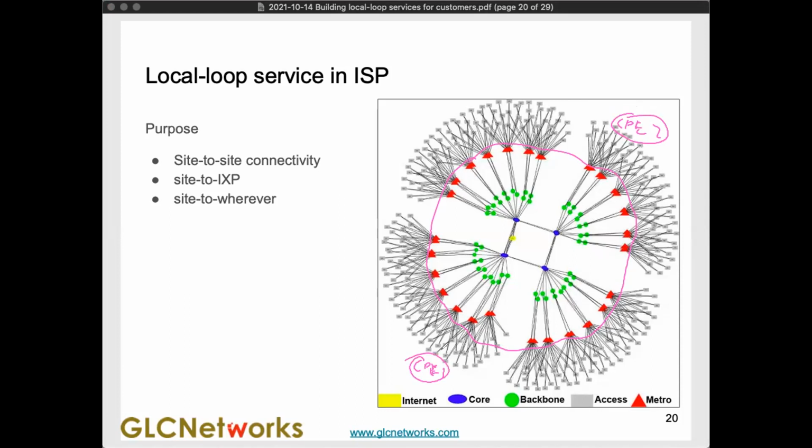Okay, so CPE1 connects to this, CPE2 connects to that. And then you have a requirement that you have a customer A who wants to connect, this is site A1, this is site A2. Site A1 wants to connect to site A2 through your ISP. So that's why it's called local loop service.